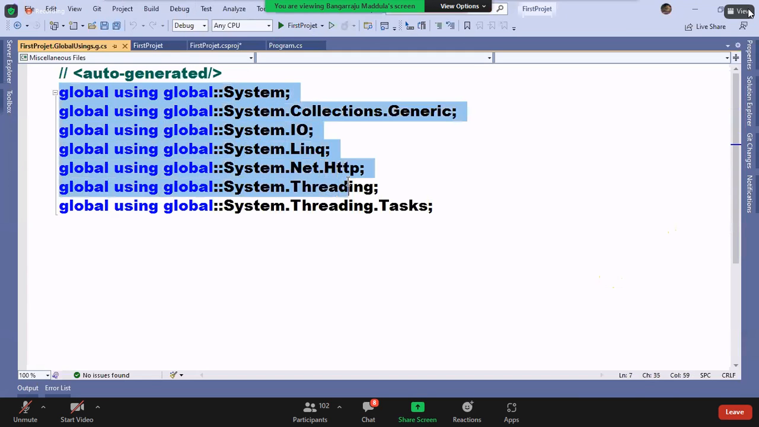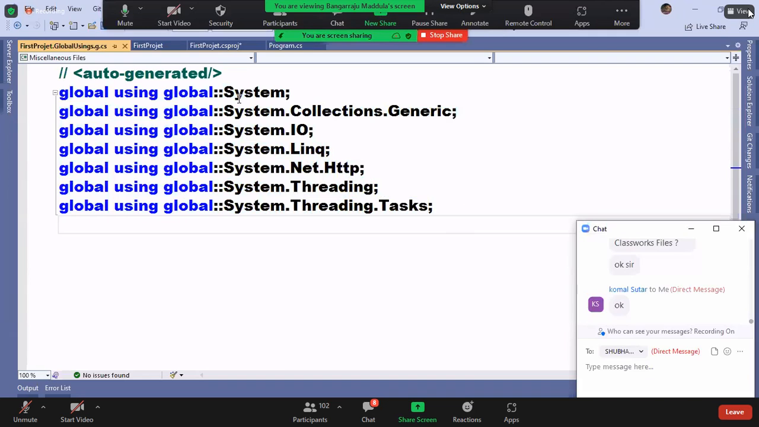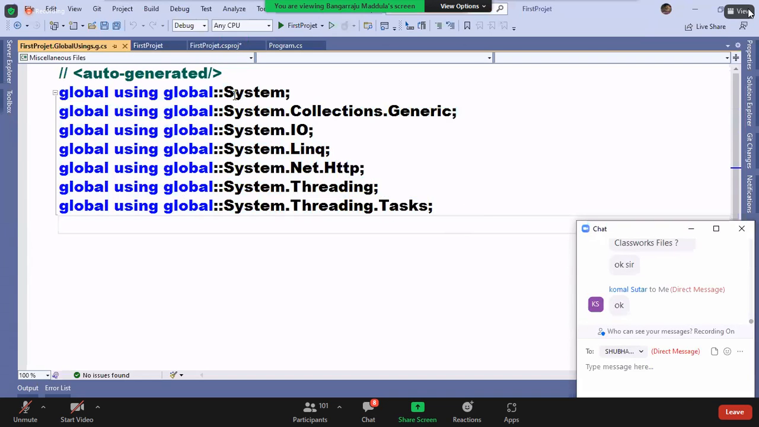How to see this file, I'll tell you later, for all of you. But meanwhile, this is the code you automatically find here. So every day, what about System? No need to import it, guys.